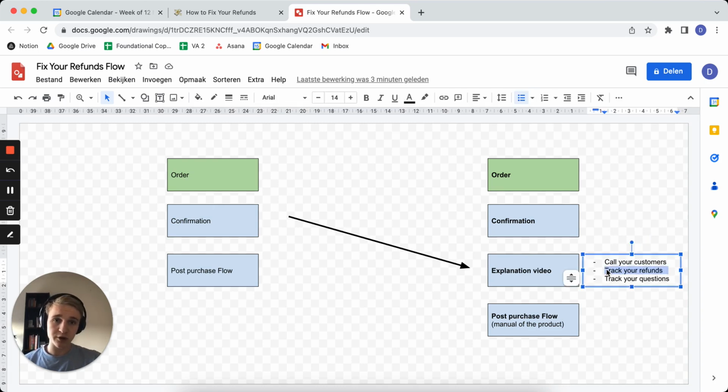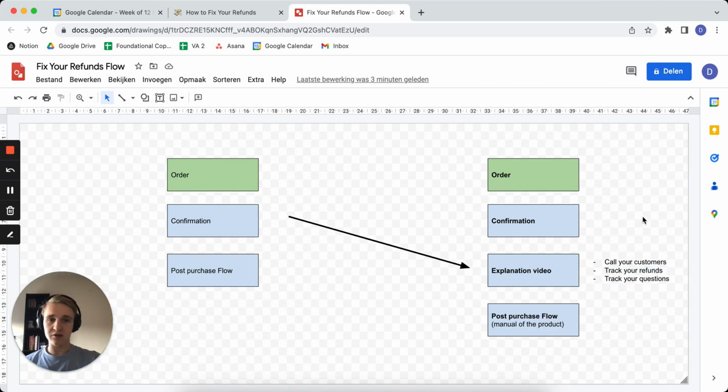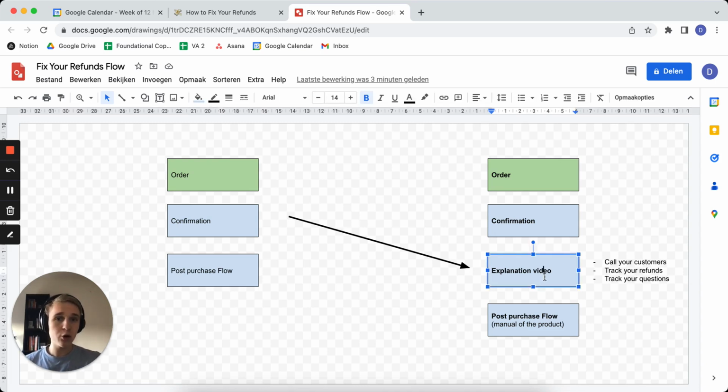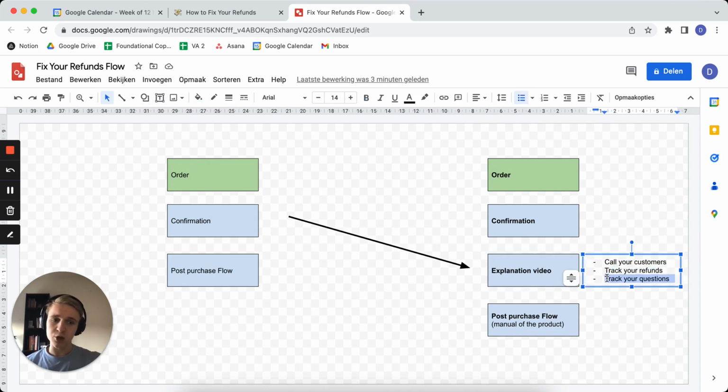Also, what's really important but not many brands are doing, is to track your refunds. It's so easy. Just explain to your customer service that you made an Excel where they can put the order numbers, the refund, and the reason why it was refunded. Because maybe you'll see one problem coming back for maybe half of all the refunded orders. It's one problem you can easily solve, in this video or on your product page. So please track your refunds, and the same with your questions.